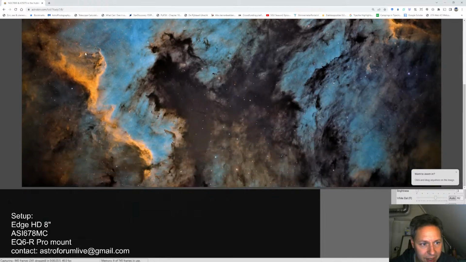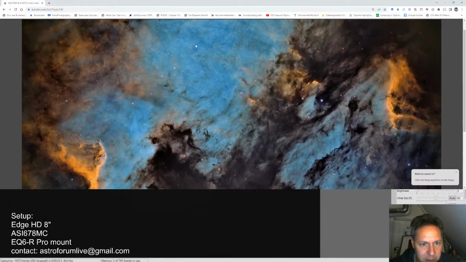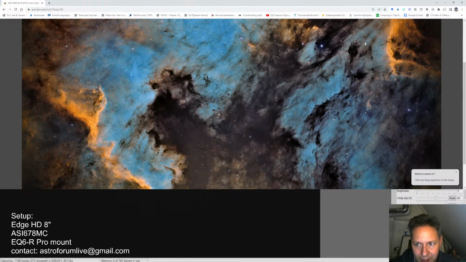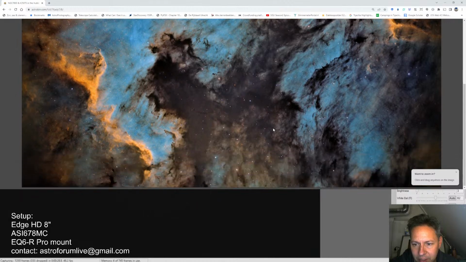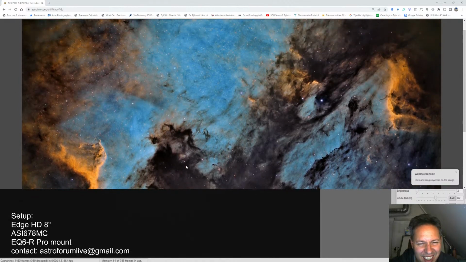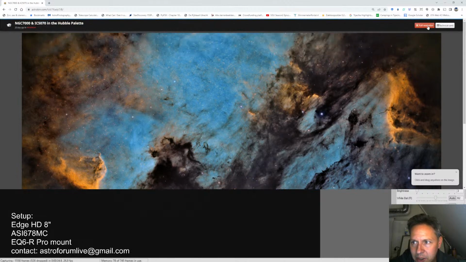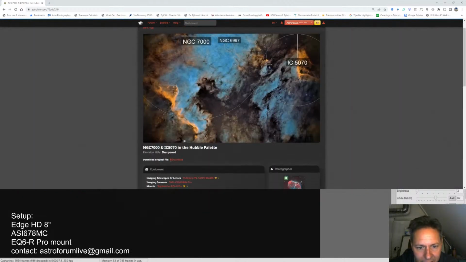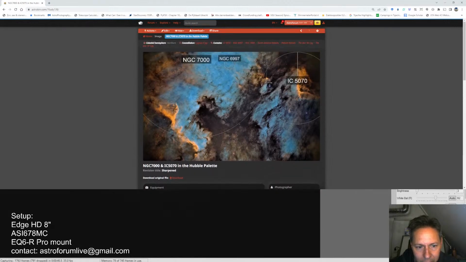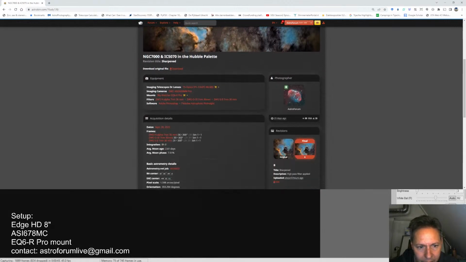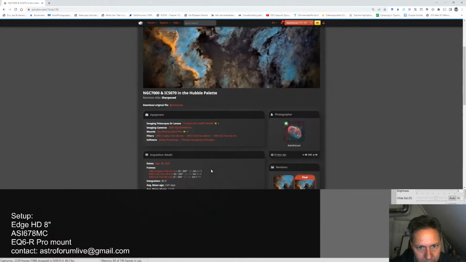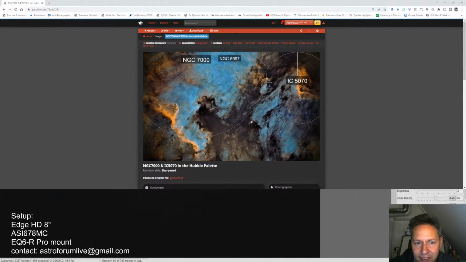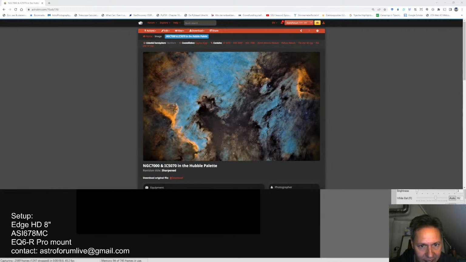So here we have the Cygnus Wall. Of course, this is part of the North America Nebula and the Pelican Nebula here. Pretty happy with the result. So I think I have over 9 hours of exposure time here. Let me check. This is a narrowband picture, by the way. Yeah, 8 hours of exposure time during a new moon, basically. So this is of course super popular. A lot of people image the North America Nebula.